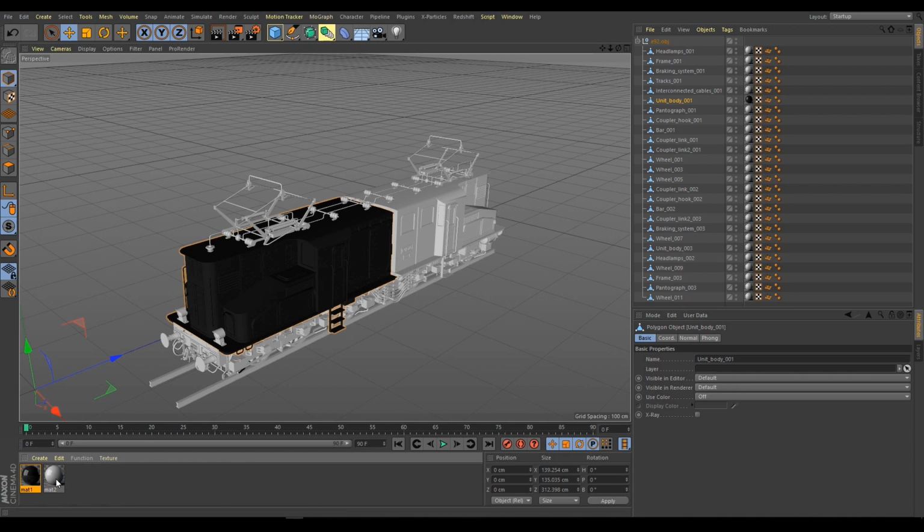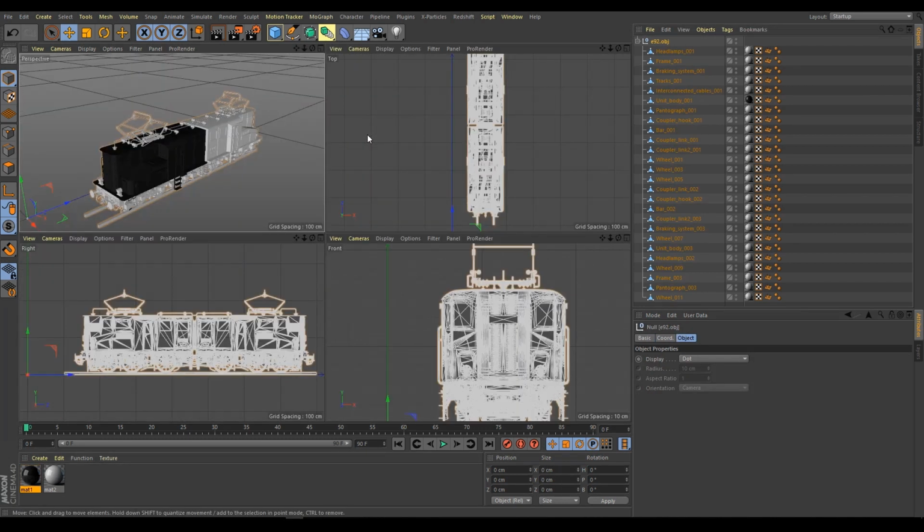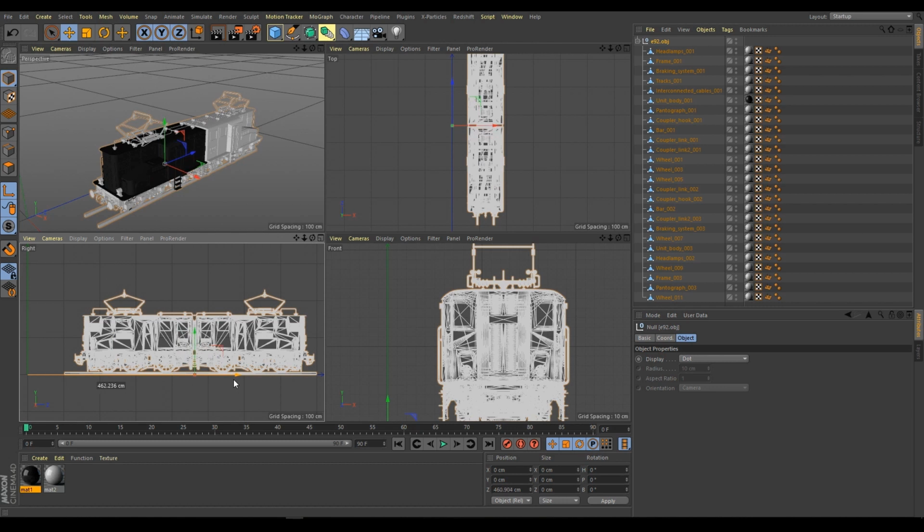And as you can see, the unit body is now using our darker material. As a next step, we will edit the pivot of our model group. Switch to multi-view and activate edit pivot. Now we can move our pivot to the correct position.